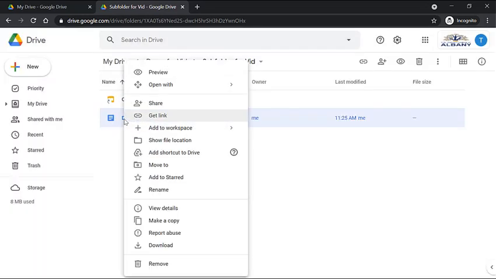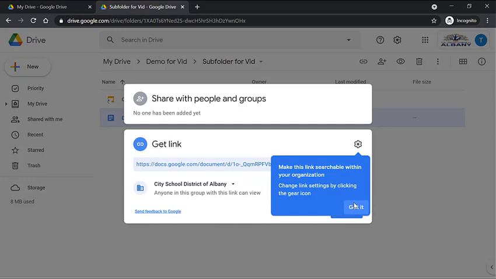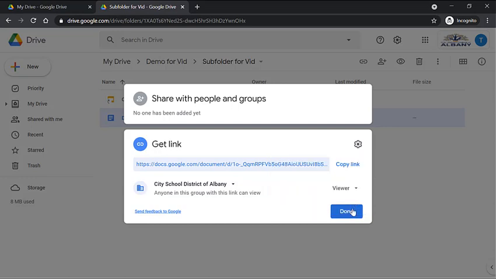Again, right-clicking, I could go to Get Link, and it's going to bring me to that same dialog box as the sharing just did. It just starts me down on the lower side of it.